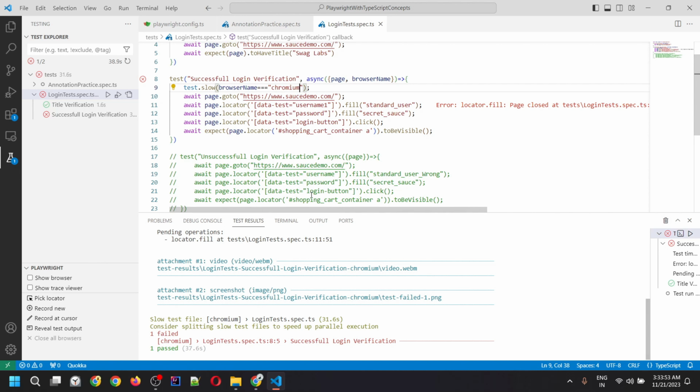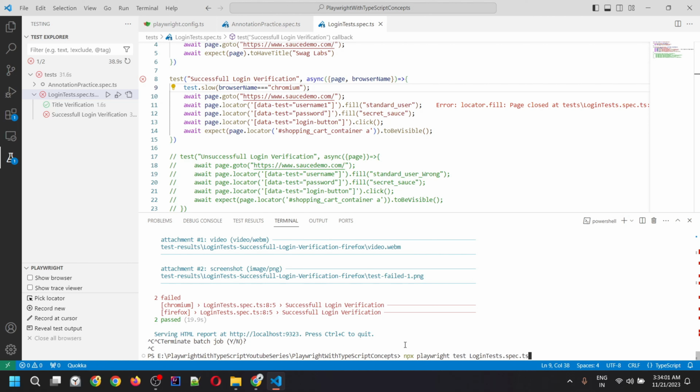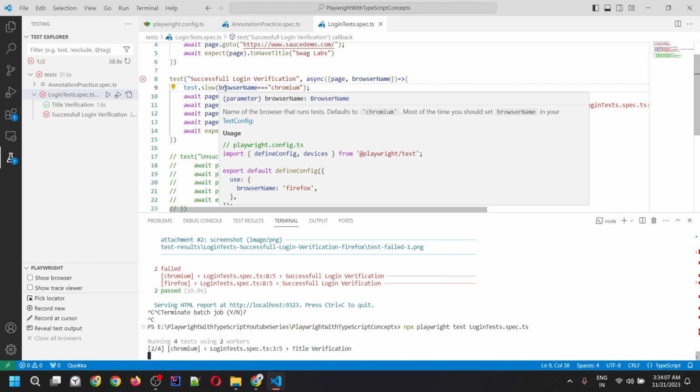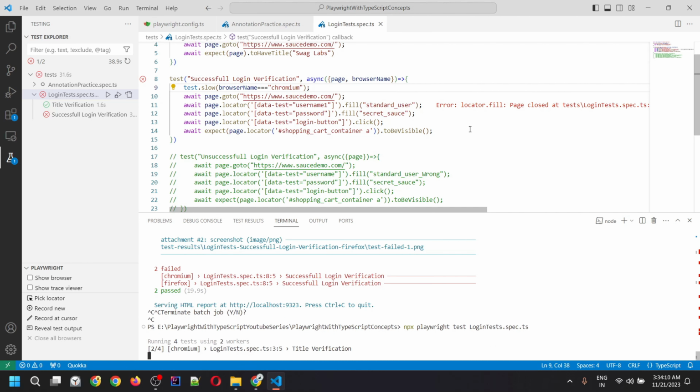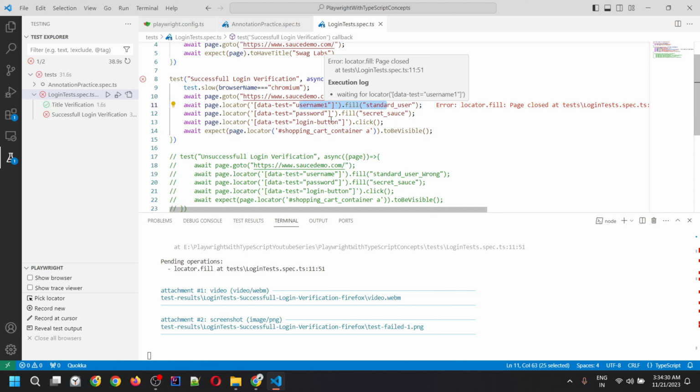And if I run it, this time let me run it through the command npx playwright test and then the file. So for chromium the slow would be applicable, but for firefox the slow would not be applicable. Let it run. So for chromium you would be able to see that it waited for this particular element to be visible on the page. Purposefully we are giving the wrong name only. So for chromium it is going to wait for 30 seconds, but for firefox it will only wait for 10 seconds.